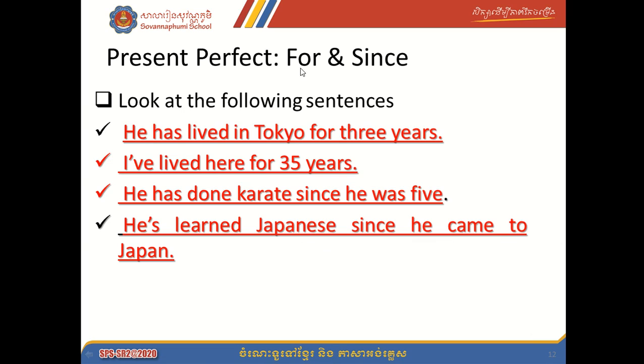So our lesson today is about the time expressions for and since that we use with present perfect. And you can take some notice from these 4 sentences. Okay, if you want to know more details about how to use for and since with present perfect, let's go to another slide altogether.